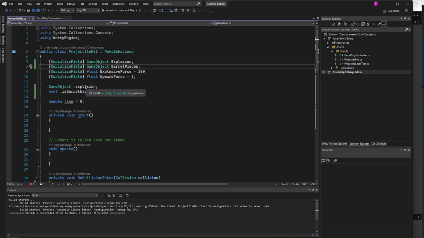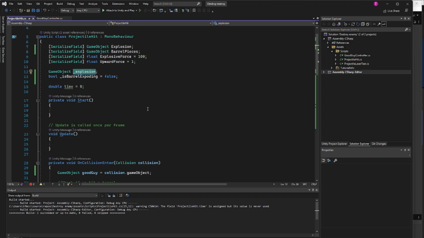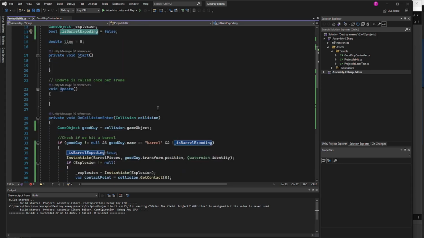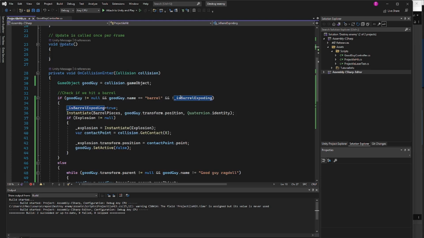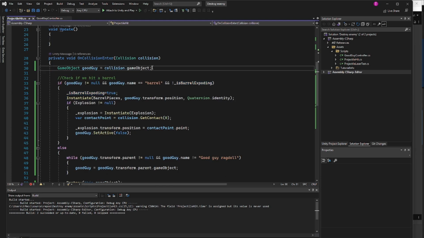So we just have this game object, it's a member variable, and a boolean, is barrel exploding, because once we hit the barrel, we don't want the projectile to keep hitting pieces of the barrel, and you can get multiple hits on a collision. So once we hit the barrel, we just don't want to do anything else with that collision. So now inside of our collision, what we're going to do is get the game object we hit.